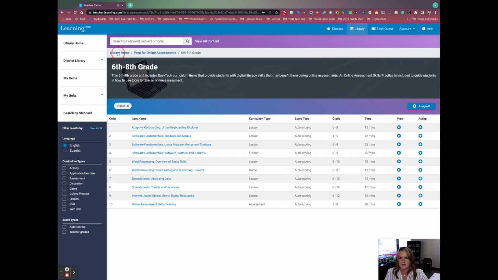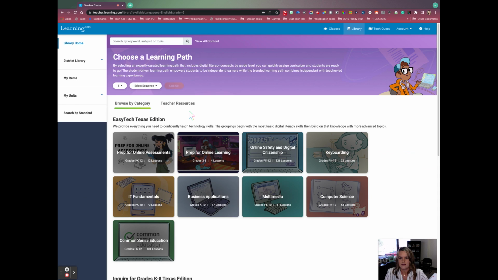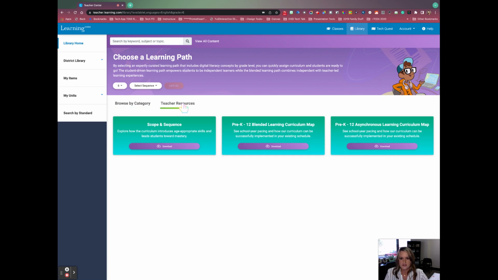You'll also notice if you click on that home page, library home, so you can browse by category, but you can also look at the teacher resources. Here you'll see a scope and sequence. This blended learning curriculum map, that would be if we were doing the teacher-led sequence, but we're doing the asynchronous, which is the student-led. So if you'd like to see a curriculum map from pre-K through 12, you could download that here, as well as a scope and sequence.